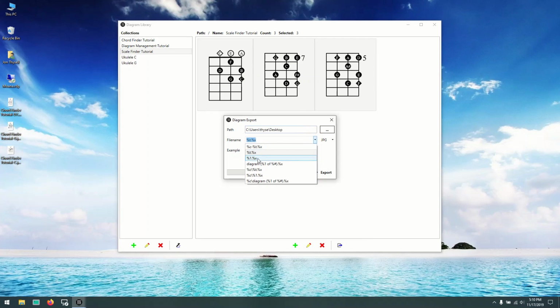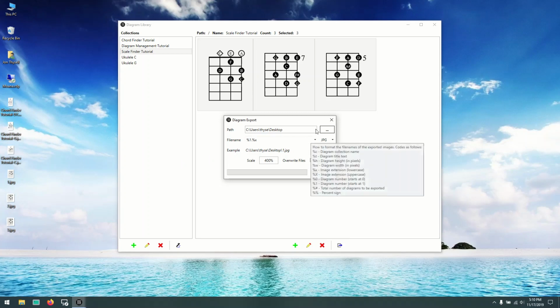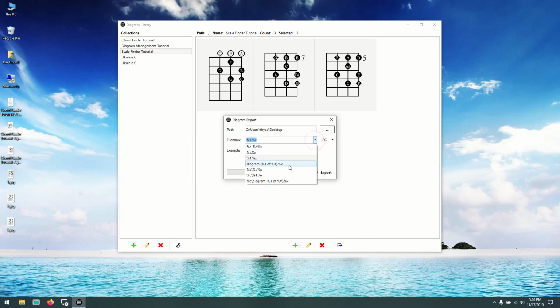So in that case, you might pick something like this. We do %1, so now what it'll do is insert a number. So just 1, 2, 3. So now I can do export for these three scales, and you'll see I have a 1.jpg, 2.jpg, 3.jpg, right? So that's another way that you can handle exporting a large number of images that don't have titles. You can just have them have a number.